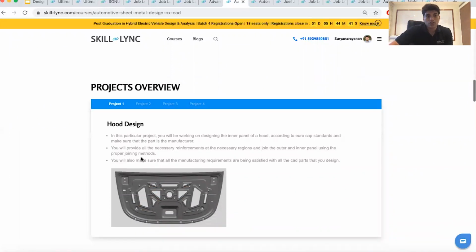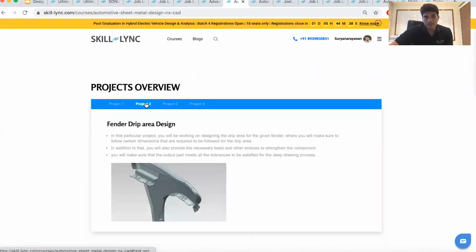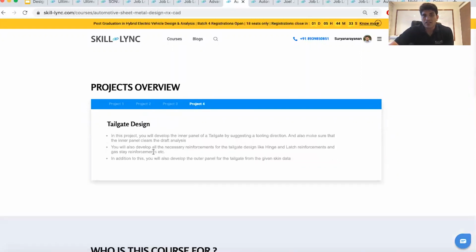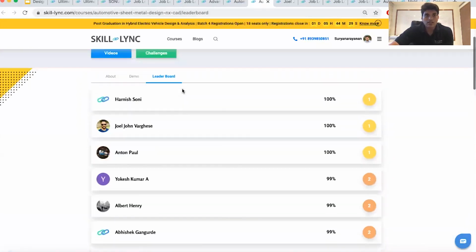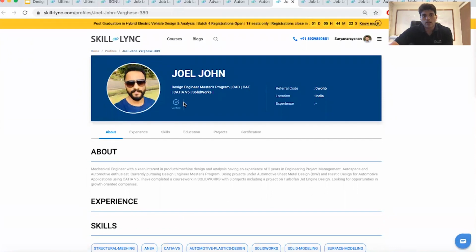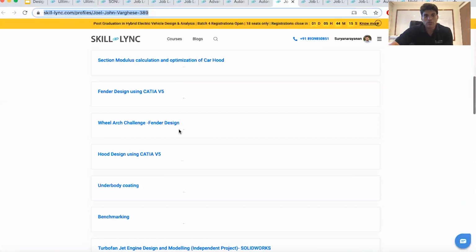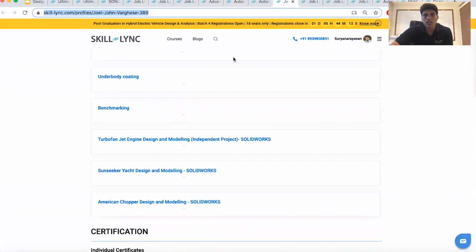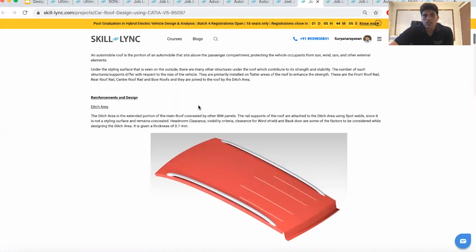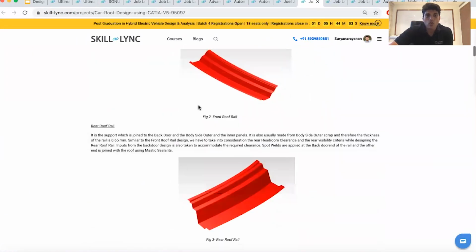This is how your project will look. This is a hood design, this is designing the fender, this is designing the roof, and you will design the tailgate, your back door. Let us look at the leaderboard, and I'm going to take Joel John Verghese. This is Joel John Verghese's profile. Again, verified. Joel can use this URL to get a job. This particular portfolio, you can click on it and take a look at it. This is Joel's roof design. If you take a look at the roof, he goes into detail in explaining what he did.